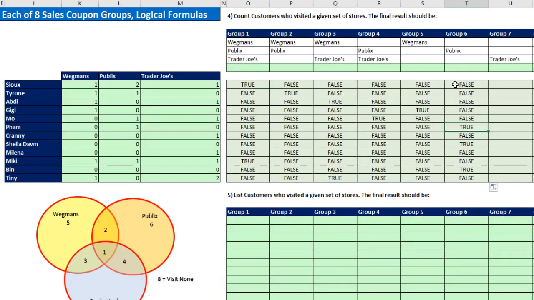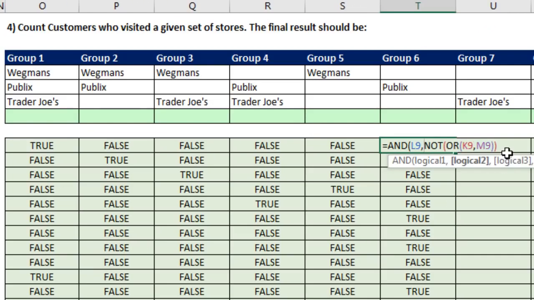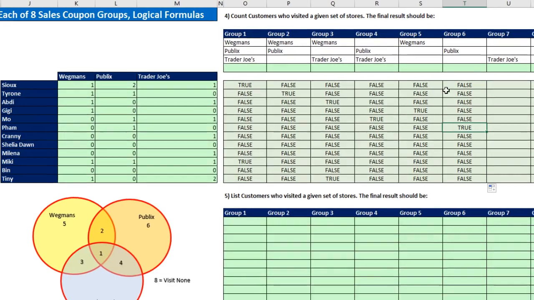So now we come up to the top, F2, and now we do AND. We're checking if public, boom, is that a number, comma. There we go. Second logical test is our none, close parentheses, Control Enter, double click and send it down. Sure enough, the only true is for FAM.